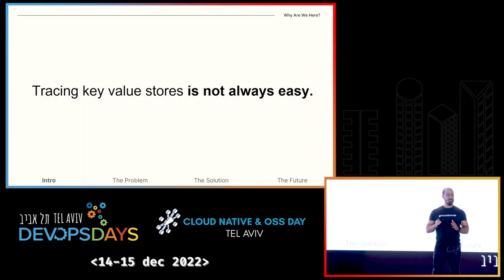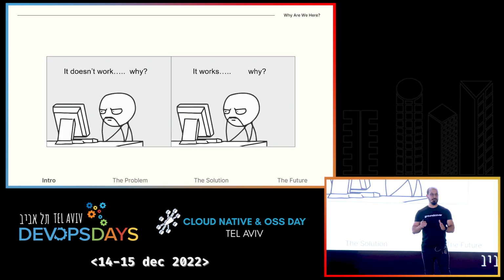When working on large-scale systems, tracing issues is not always easy. I'm sure at least some of you have experienced the feeling of staring at a screen on a Thursday evening thinking, what the hell is going on?